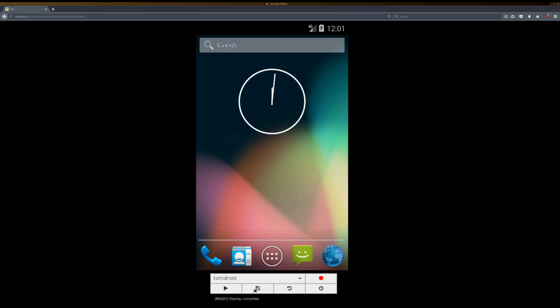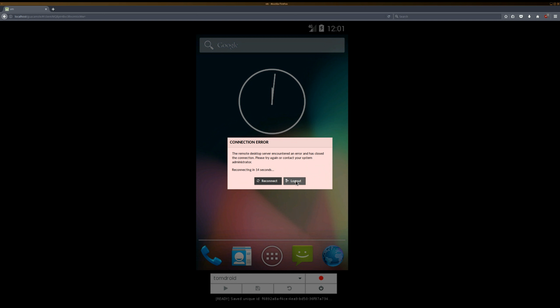After the replay is complete, it is possible to save the session by clicking on the Save button, or clear the session by using the Clear button. Saving the session will provide a unique ID for the session. To restart the emulator, press the Power button.